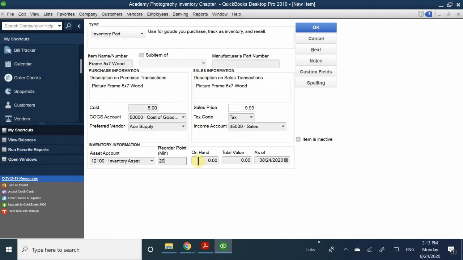Okay, so in this case, I'm going to make sure that I have zero just because I'm creating this item for the first time. I haven't bought this inventory at all, so I'm going to keep my on-hand amount 0 and my value amount 0.